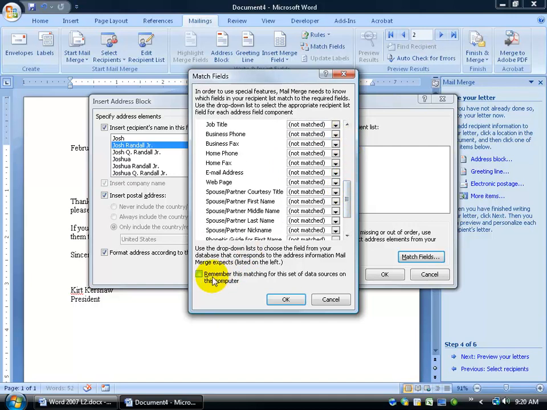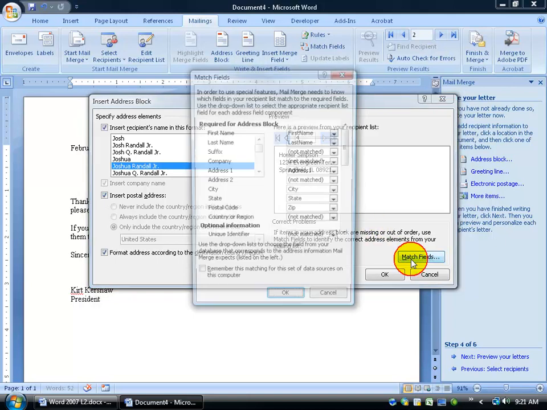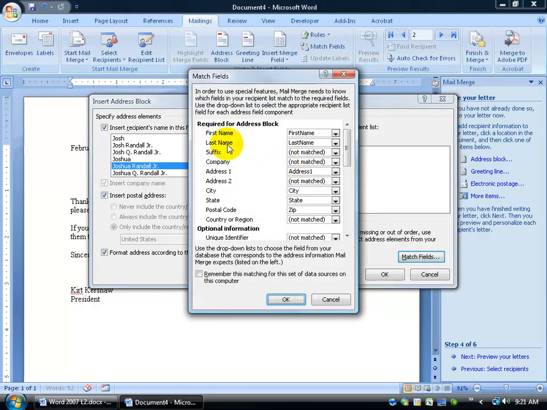And then of course you can remember whatever matchings you choose here for the set of data sources on this computer. But if I click OK, it's matching everything appropriately. So keep in mind when you build your database that you make sure that you do something that Microsoft recognizes. So if in Excel you create a last name column, you probably best not to type in just LST. It may not understand what that means, but if it doesn't, you can always come in here and say, look, LST is going to be tied to Microsoft's last name, so you've got to click on the drop down arrow.